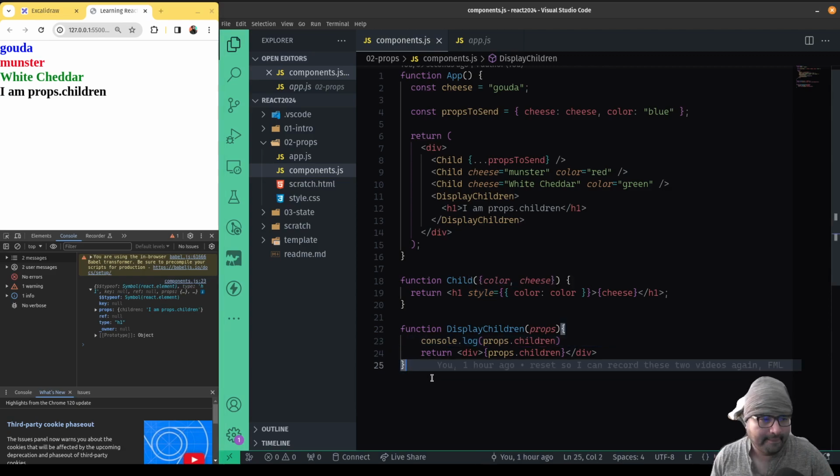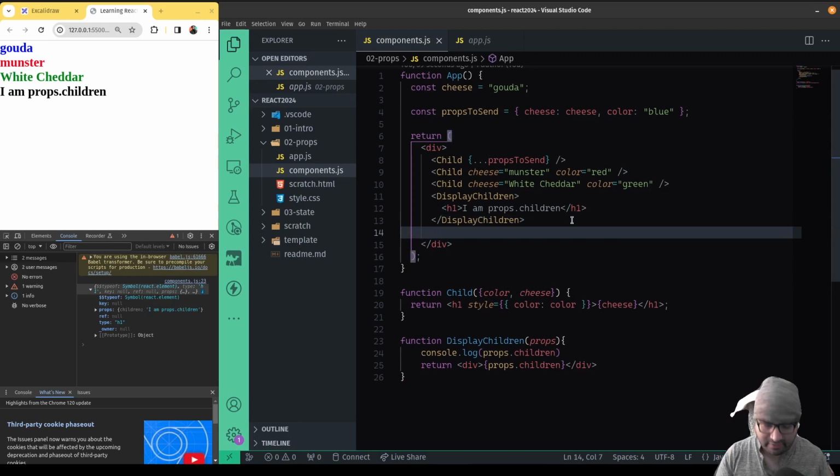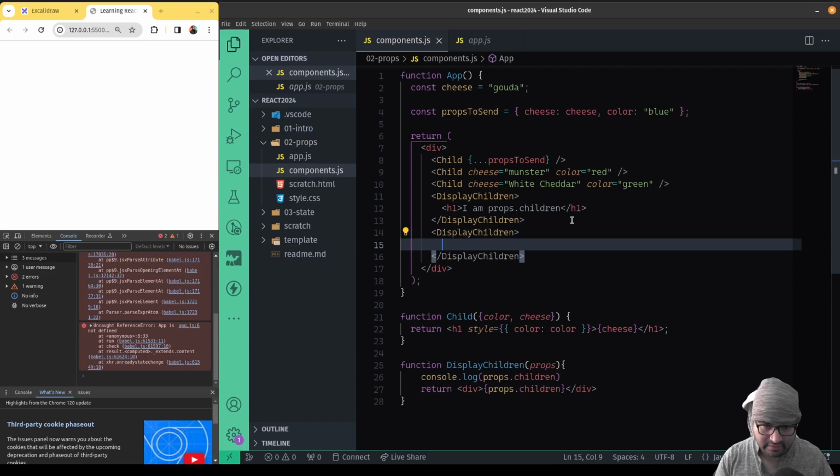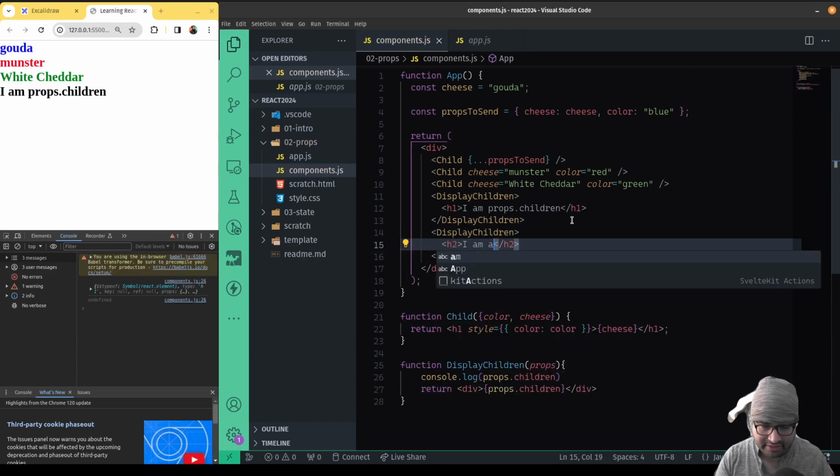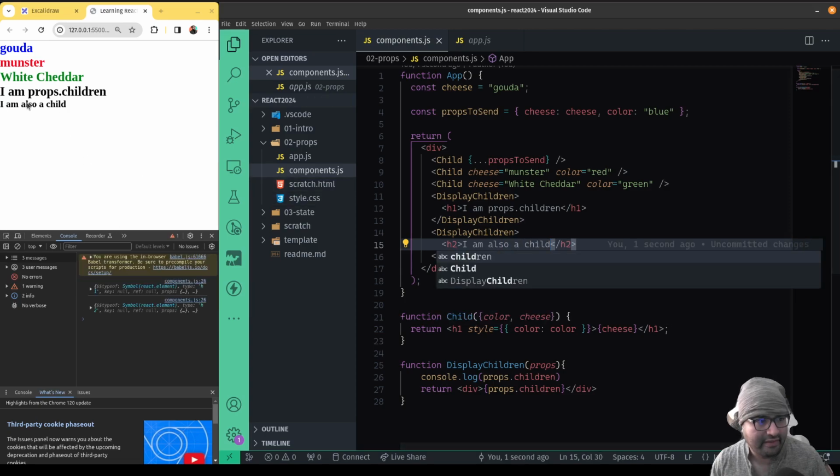Okay, but you see, bottom line is this, and now I could again do another display children. Okay, and I'll do like an h2. It says I am also a child. Okay, we'll see that, and there it is. But again, the only reason they're displayed is because the display children component displays them.